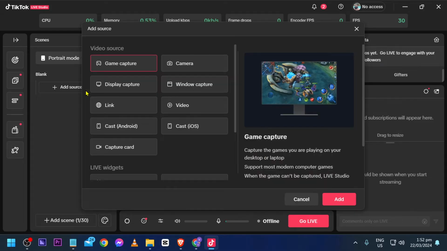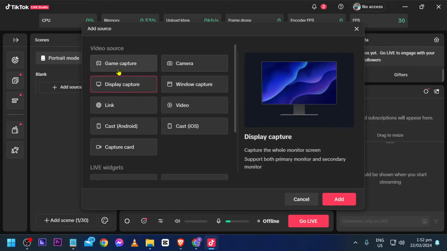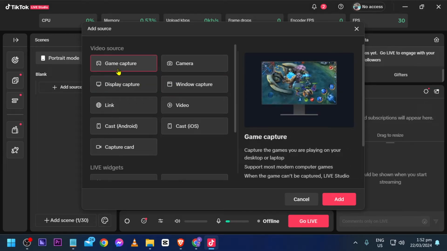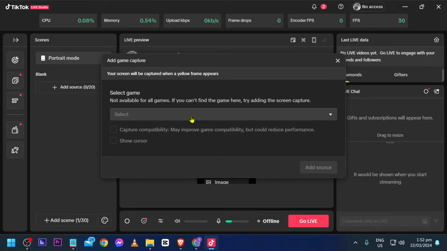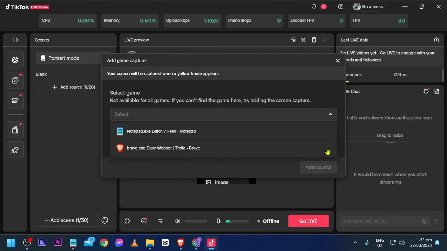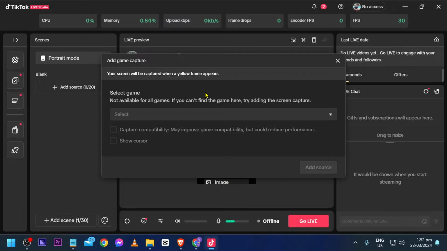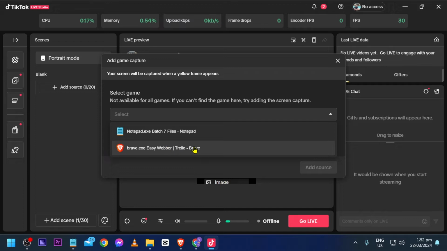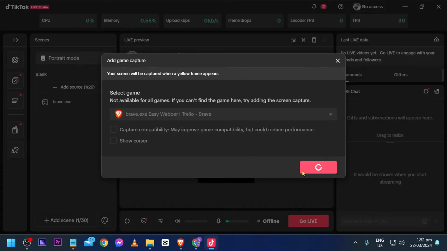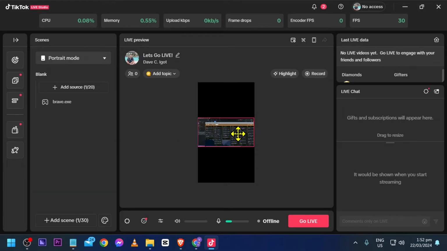Now the most important source that we are going to add is going to be the window capture, display capture, or a game capture. Since we are into gaming, go ahead and choose game capture and then go ahead and click add. Now after doing so, you're going to go ahead and open your application or your game, and then you're going to click this one and then basically choose your game. After doing so, go ahead and click add source. So I'm just going to go ahead and choose some, for example. Okay, this one. Click add source. Alright, so I'm only doing this one for the sake of example, but yep, just go ahead and proceed.